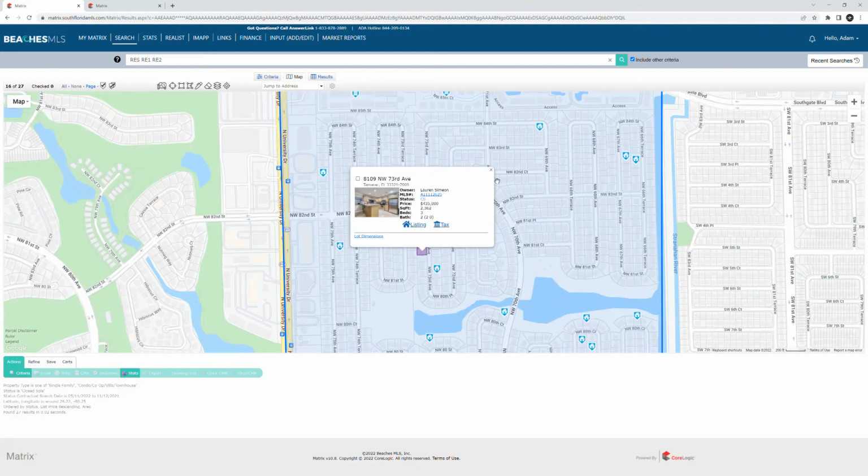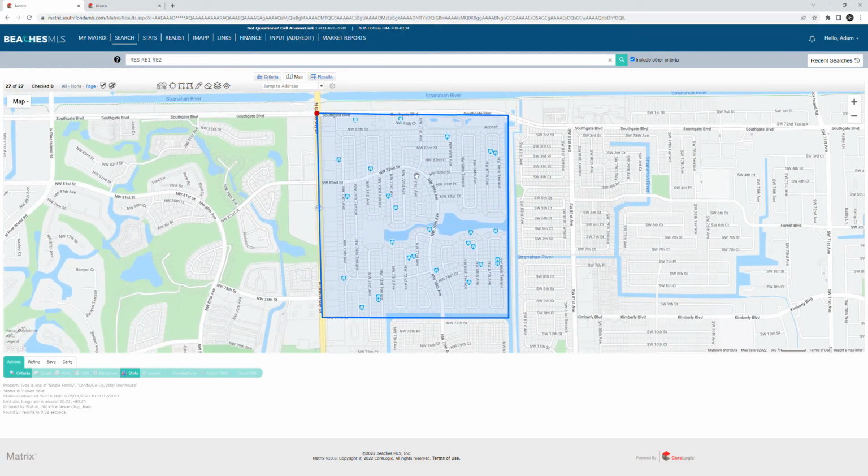Not bad. So if you really want, I'm not going to make this video too long, but you can start looking at all the listings in this particular area. This looks like a good enough size.